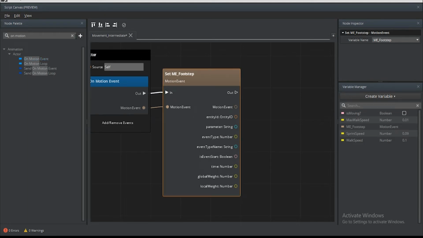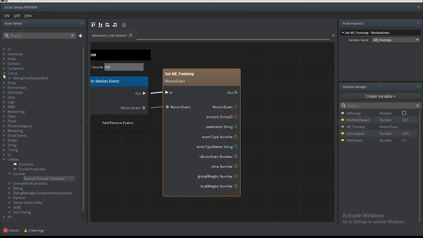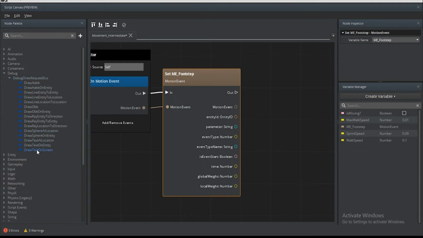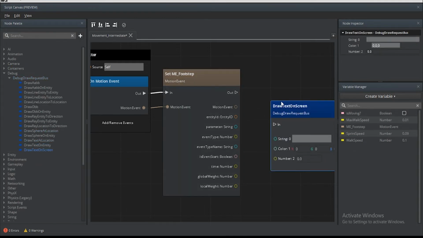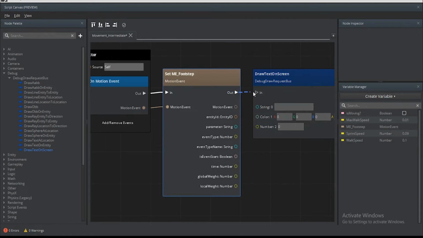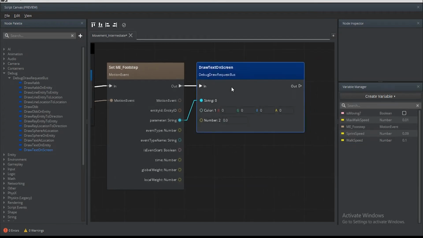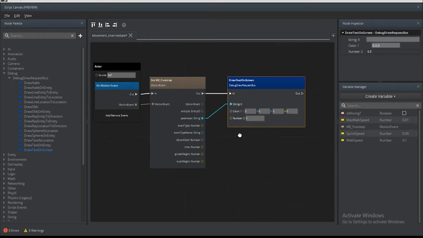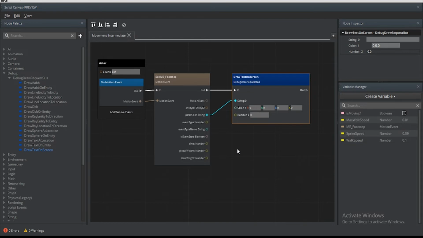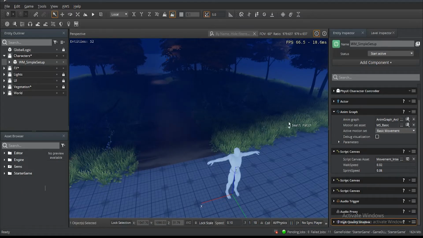So all I'm going to do now to test it out is go to debug, grab text on screen. Go to the parameter there. And that's all I want to do. That's really all I want to do right now. I'm going to hit save. Exit out of here. So when I walk, we should get the left and right event from our motion events.